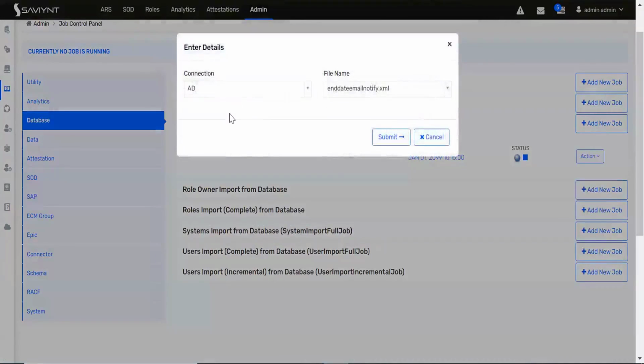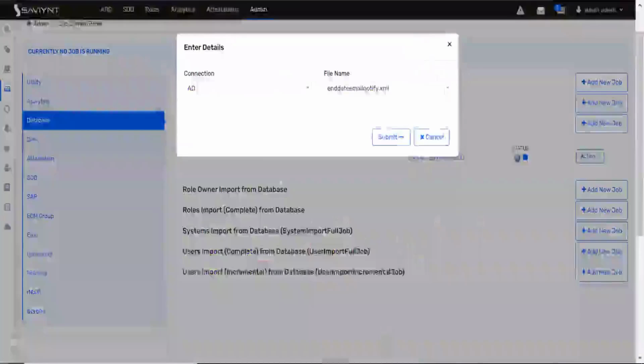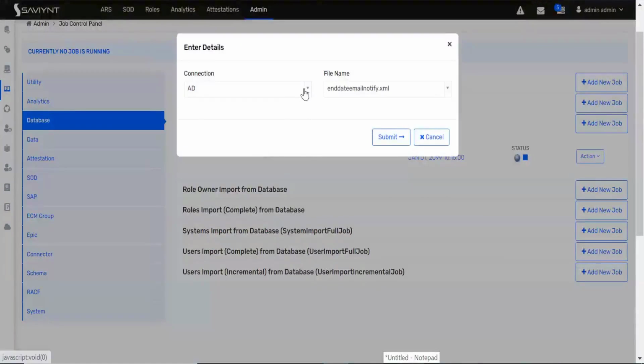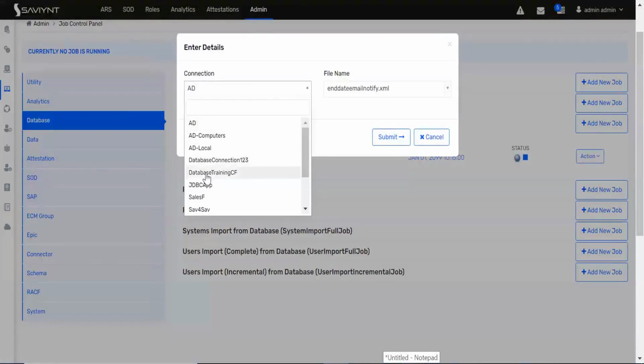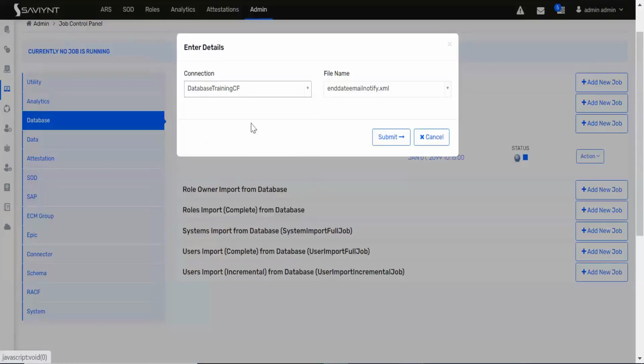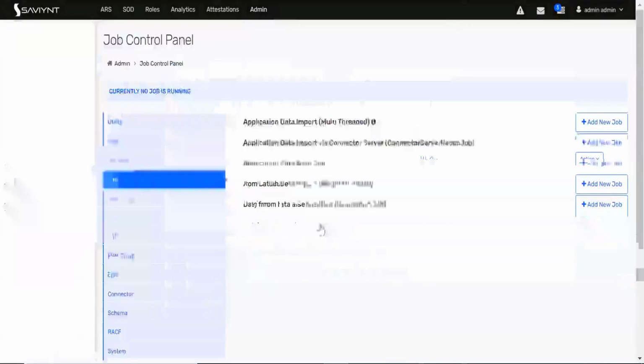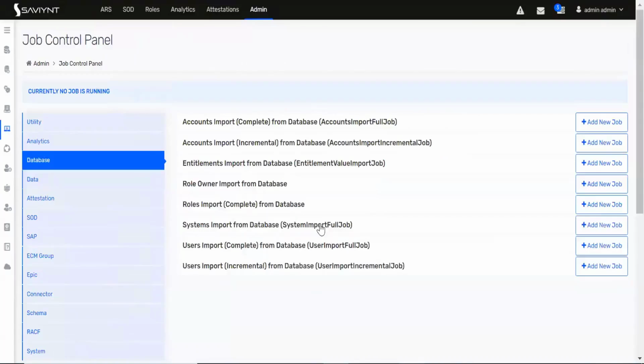So once you run the job again to bring back your entitlement, you also have to mention your connection information. So simple, mention database training share, and submit it.